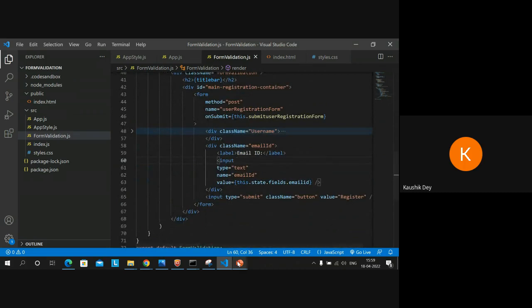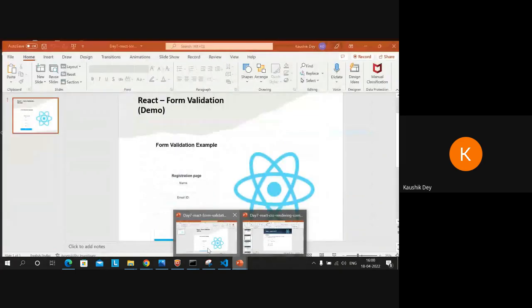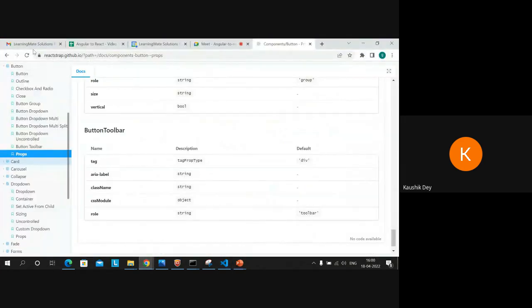Okay, so now I'm stopping my screen sharing. Is there any question? No question currently. You understood how the form React step is working? Hello. Hello. Yes, coach. Have you understood the form validation part?